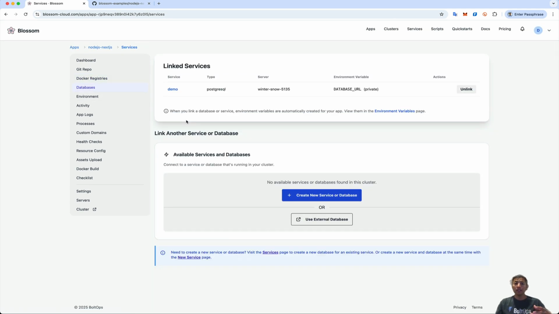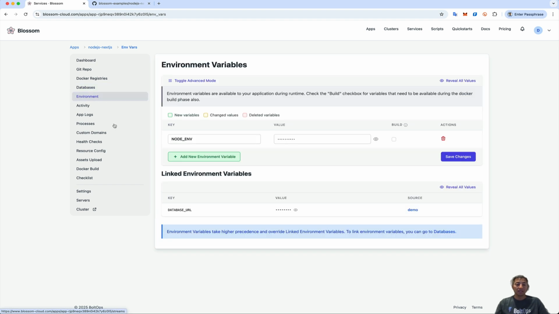Databases. This Next.js application does have a database. I've already created a database and linked to it. Now, the cool thing is when you link to a database, it will create this database URL variable for you. And then you can see in the environment here, here's the Node.js one that we set up in the quick start, and then here's the linked environment variable here.